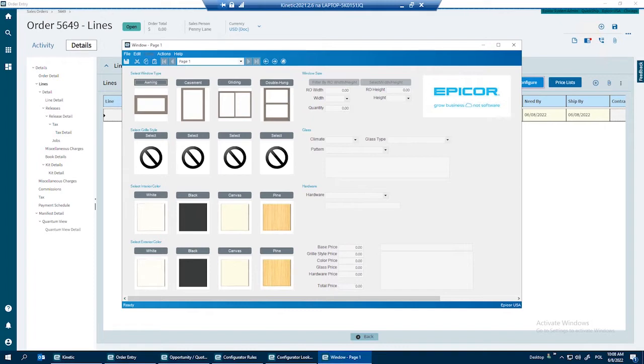On this screen, we can see all the parameters and all the questions that we need to ask our customer, or the questions that the salesperson needs to answer, in order to have a full specification of our product. In our case, this is the window. So we are starting with the type of the window. We can just select this or that, or the other one.